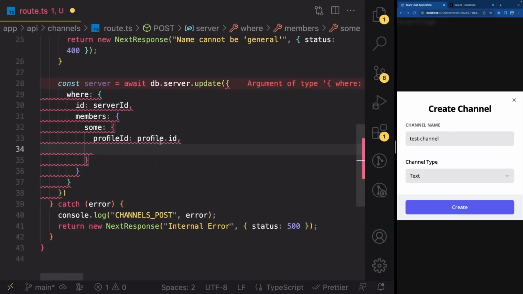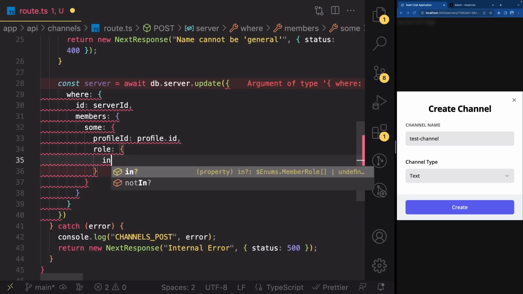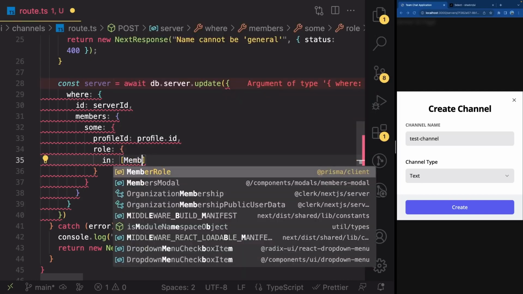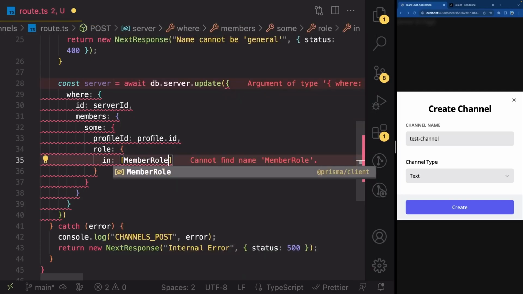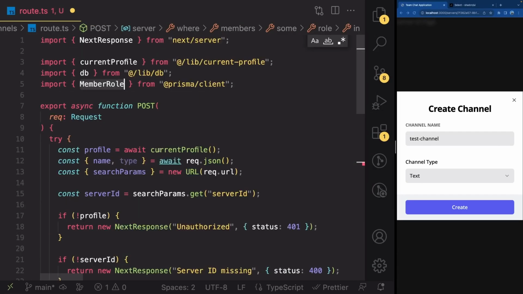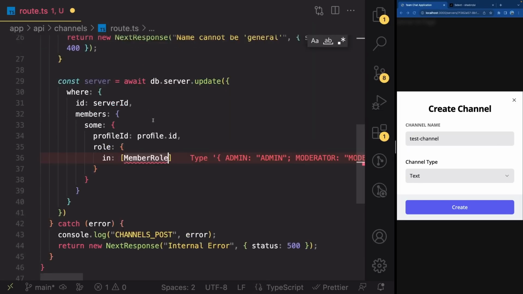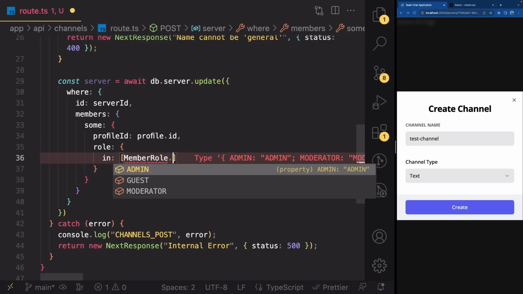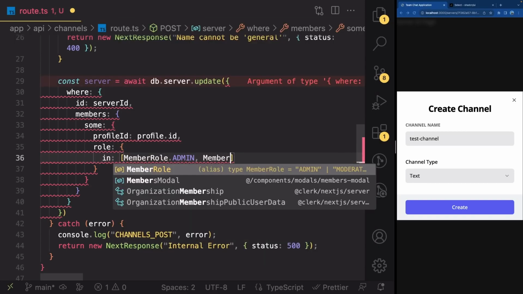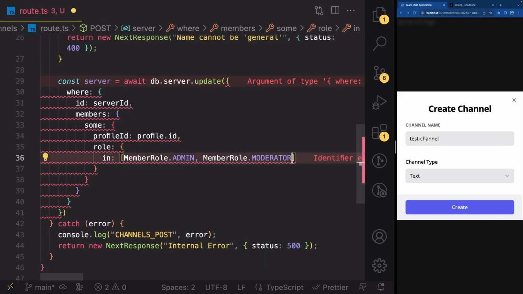So what we've done so far is we created a query so that only a member can add a new channel. And now we're also going to check that that member also needs to have a role in, open an array, MemberRole, which you can import from @prisma/client. So make sure you do this import right here. I'm going to move it to the top. We're only going to allow it to members who are either an admin or a member who is a moderator.